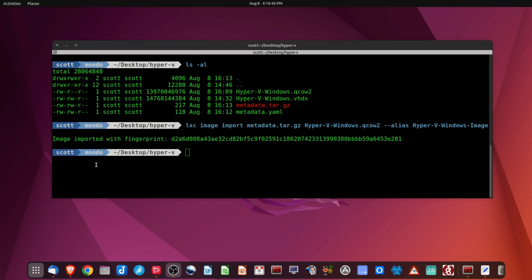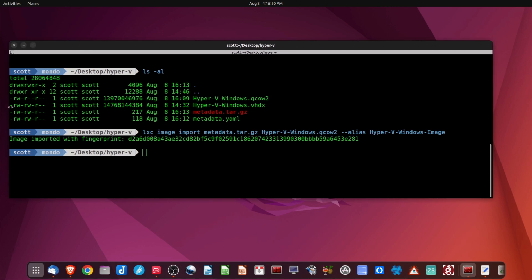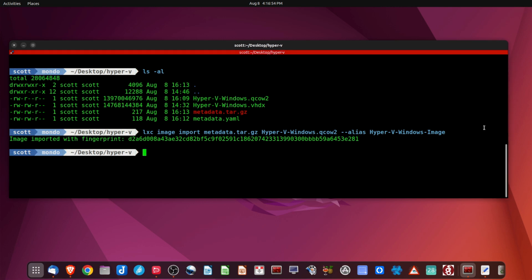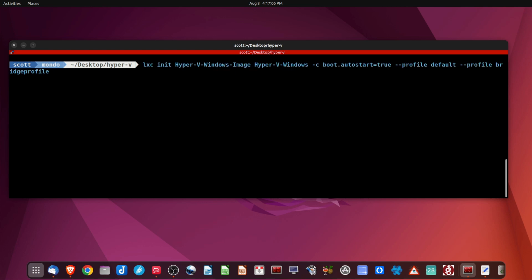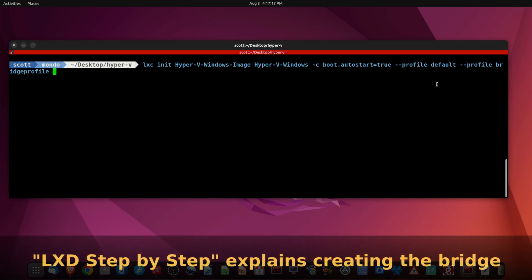Alright, so now the image is imported into LXD, and we need to create a new virtual machine with that image. So the command that we're going to use is lxc init HyperV-Windows-image is the name of the image that we're using, and then we're calling the name of the virtual machine HyperV-Windows. We're setting boot.autostart equals to true, and we're giving it the default profile and also the bridge profile.